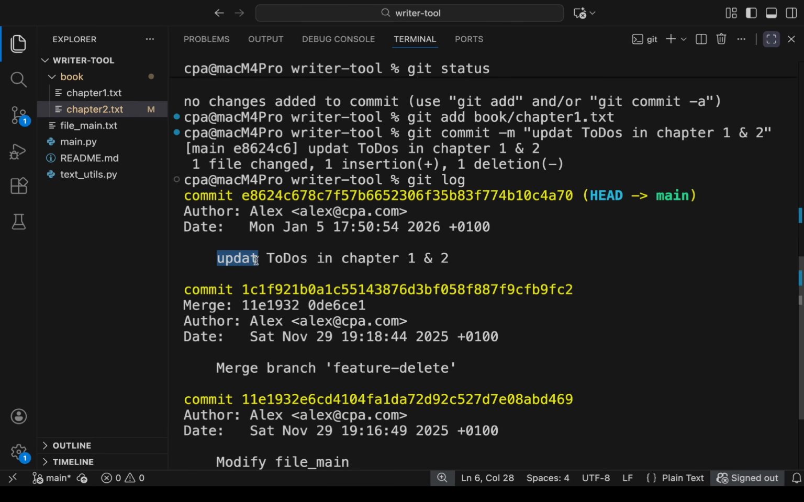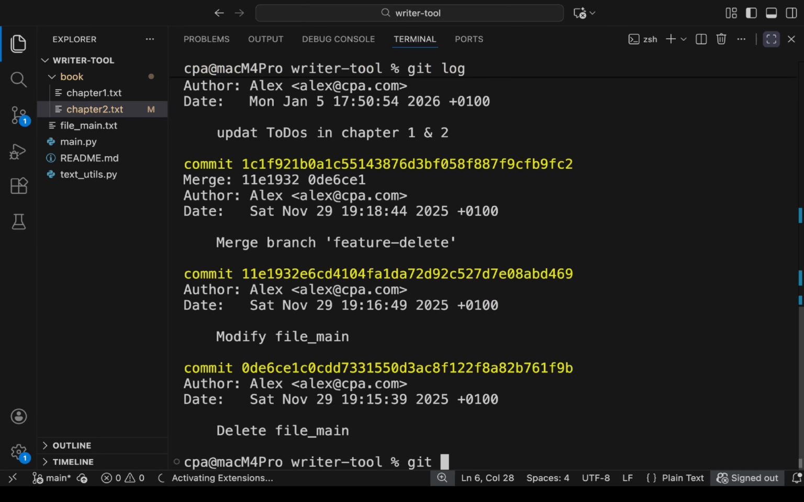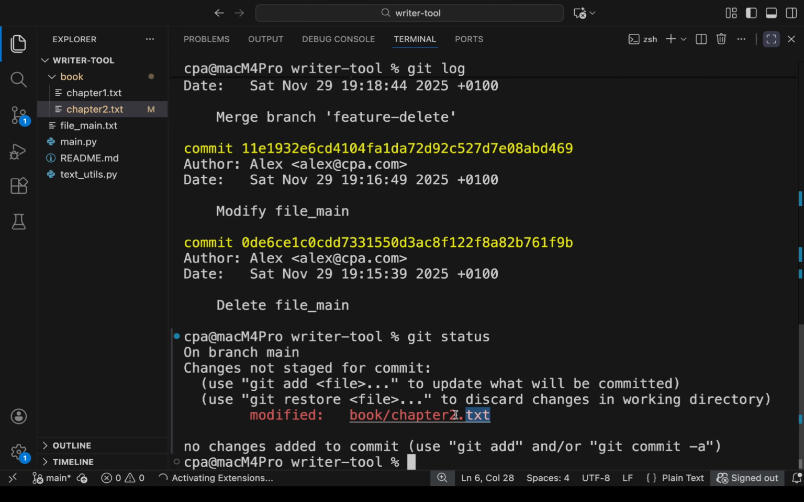Then I immediately realize, oh no, I have a typo in the commit message. It's missing the E. And also, if I do git status, I see that I forgot to stage this file to be included in our commit. So how do we fix this situation? It's very simple. We will use git commit --amend.